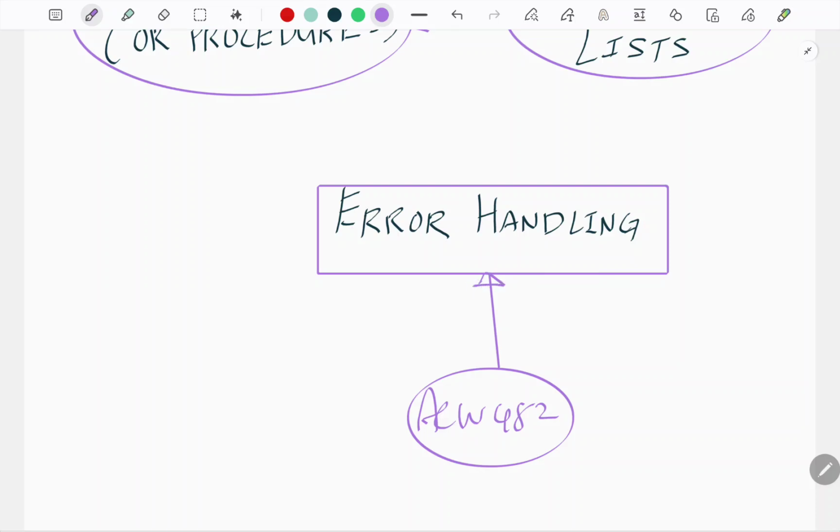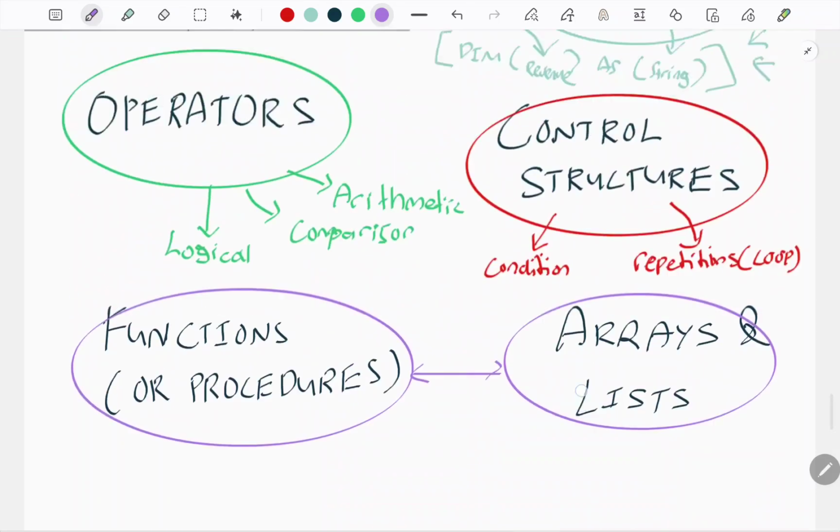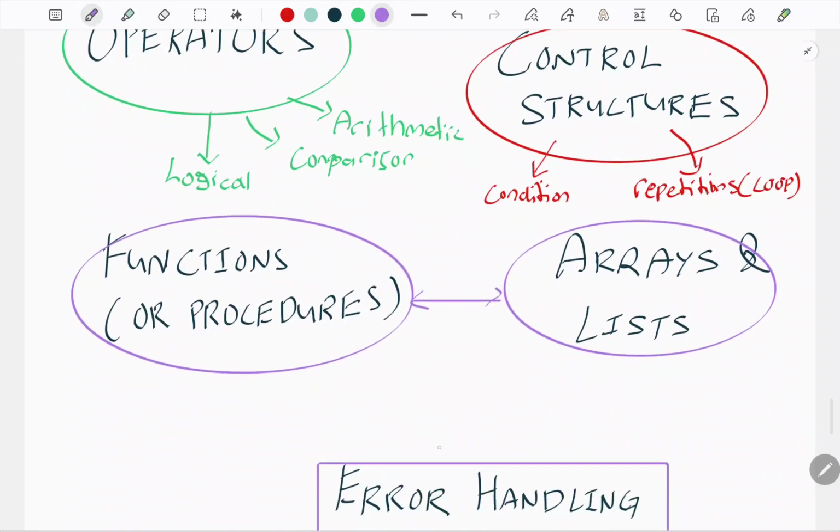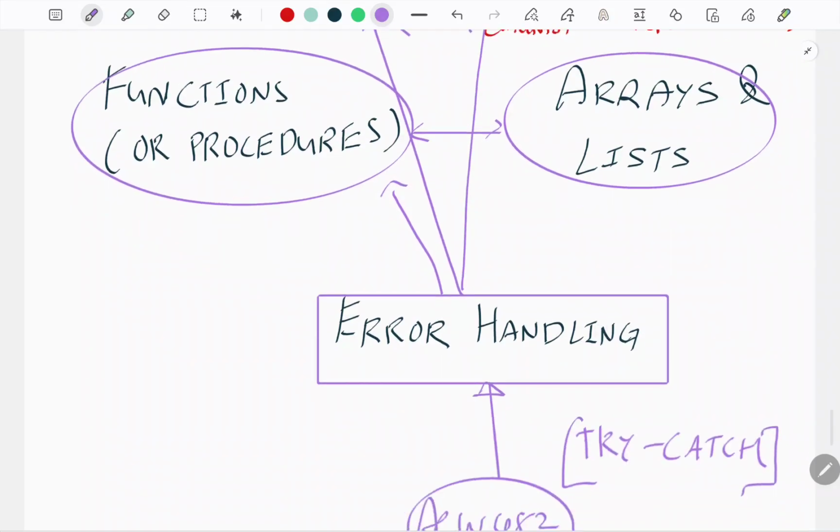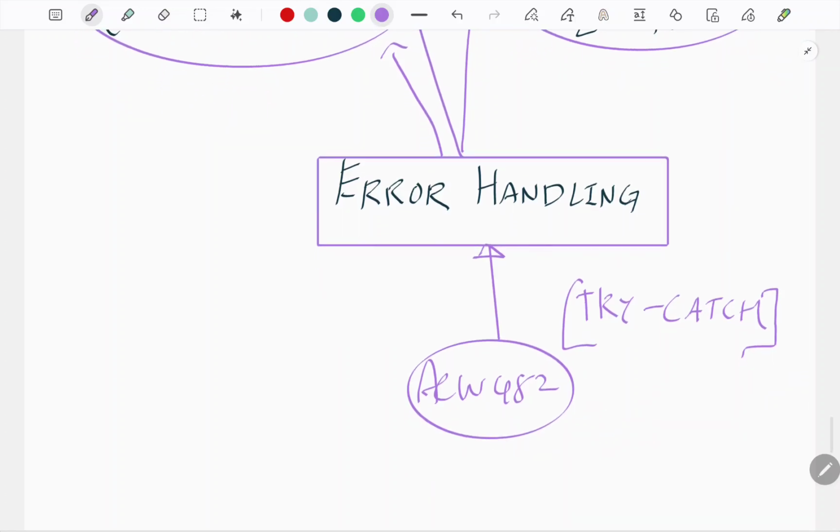Error handling is usually try and catch. Let me just put here try-catch. Basically, this is the script. You first try this script, or try these functions, or try these operations. Then if not, you will catch. If it's not, then you provide that there's an error.